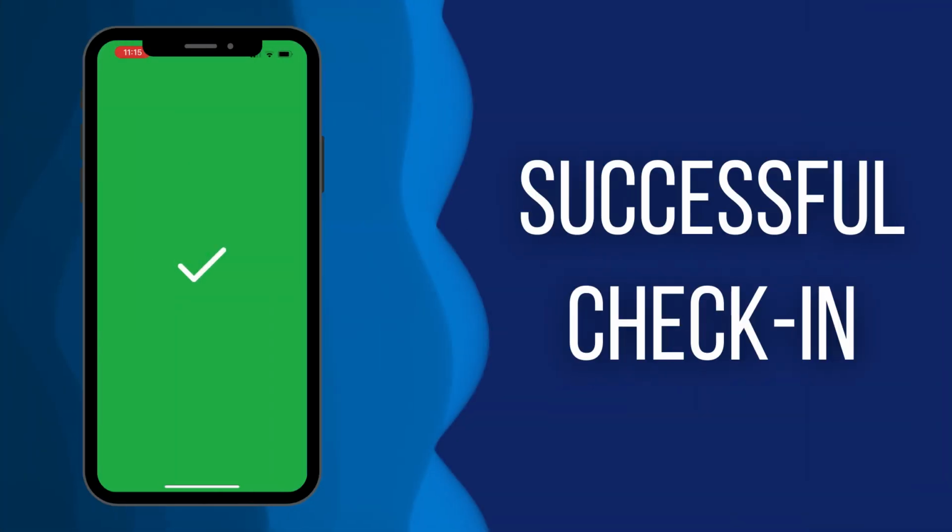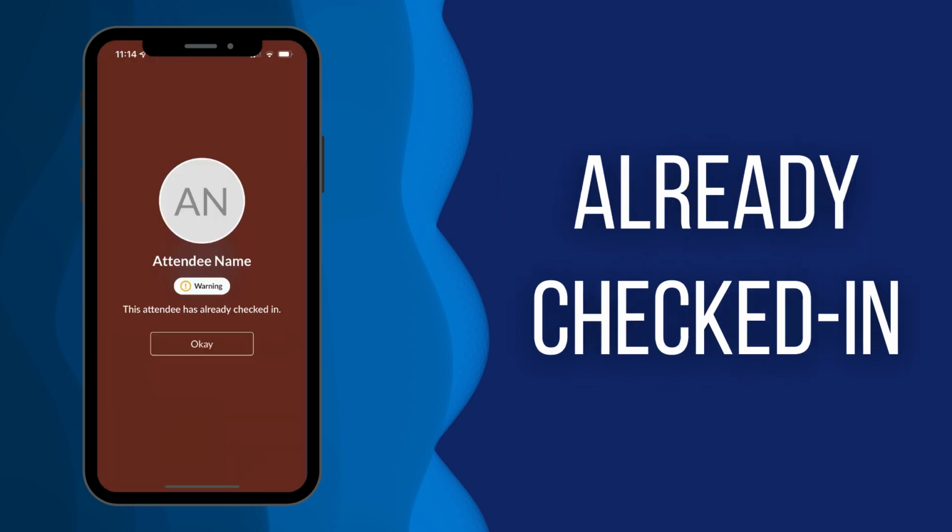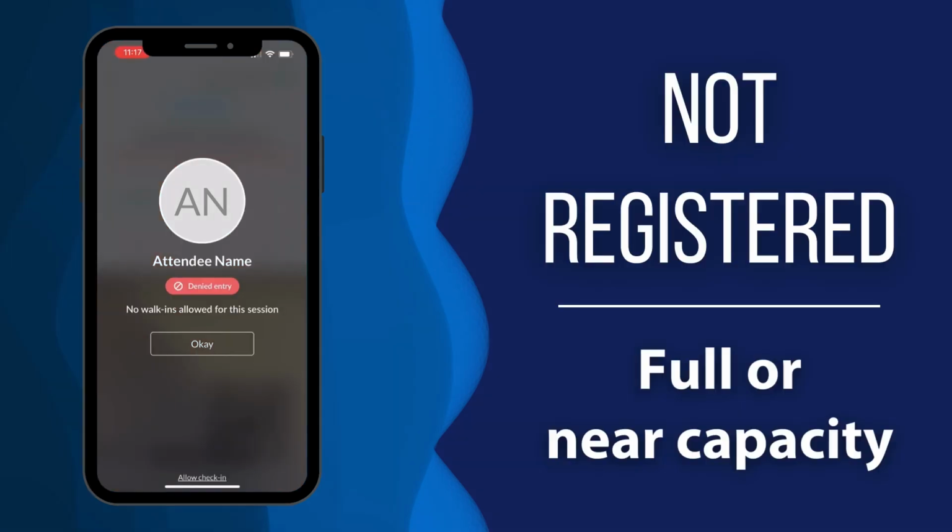If the person has been registered for the workshop, you will receive a confirmation of successful check-in. If the person had already checked into the workshop, you will receive the notification shown here. Click OK and allow the attendee inside the room. If the person is not registered for the workshop, you will receive a denied entry notification.